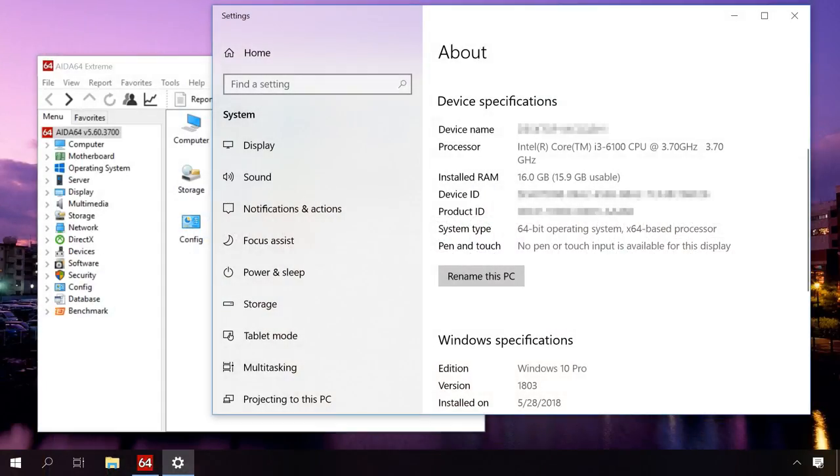Hello everybody! In this video, I'm going to show you how to view information on your computer in a Windows operating system and do it with standard system utilities or third-party programs.